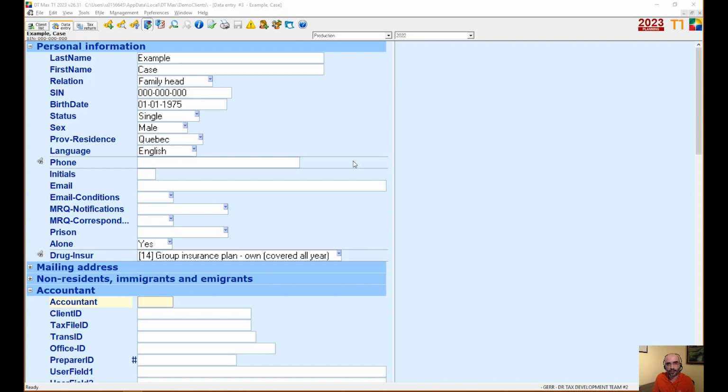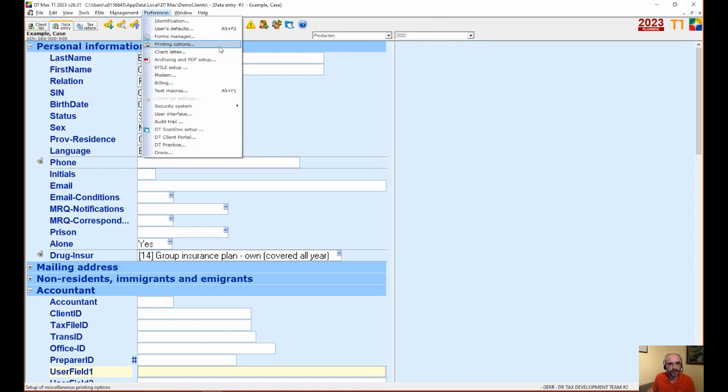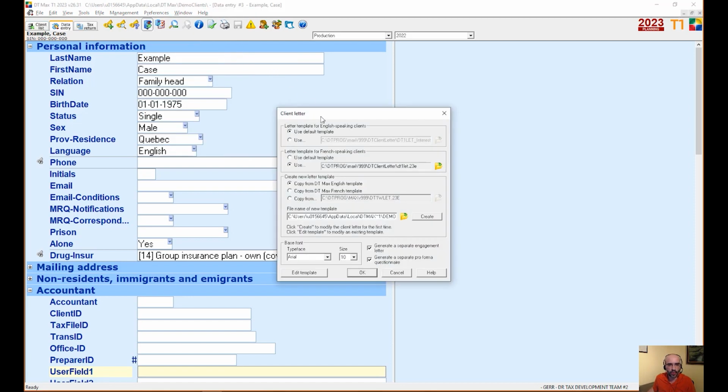Let's have a look at how to do both. This new template as my default client letter for all my clients. And the way I would do that is by simply going to the Preferences menu, by choosing the Client Letter option. So again, Preferences, you go to Client Letter in this case. And once you are in there, notice right now I'm on the default template. I will tell the program, I will point the program to the new letter.